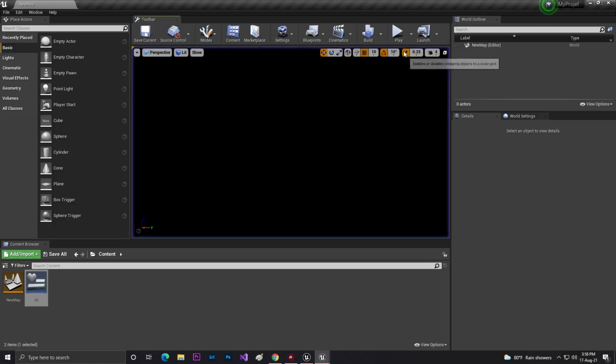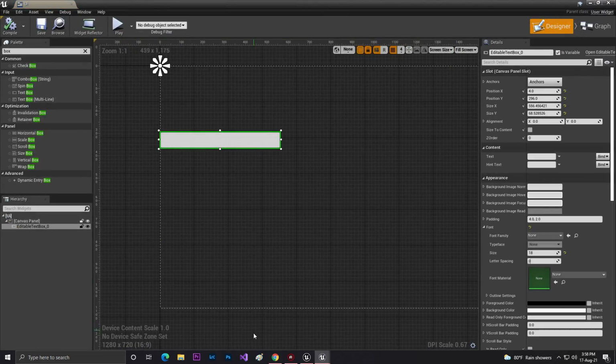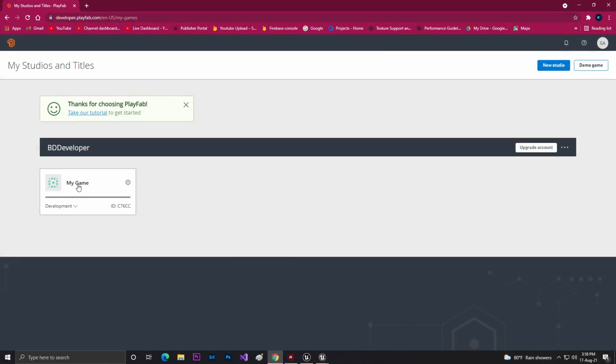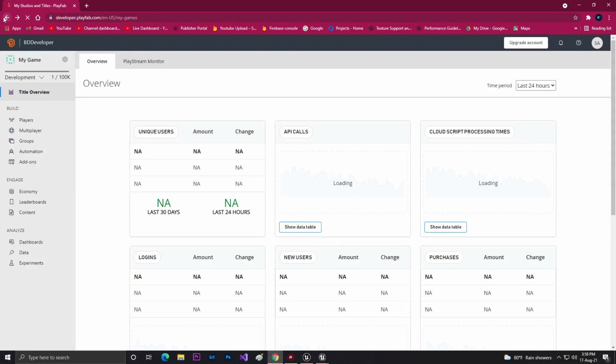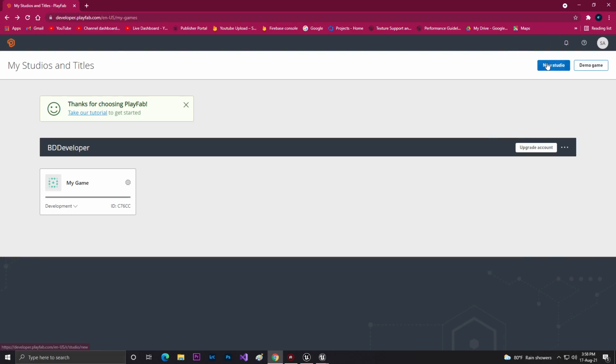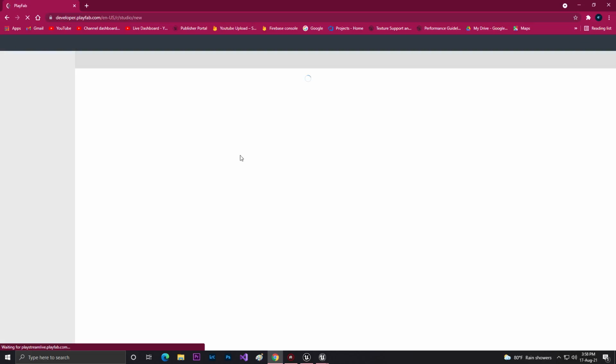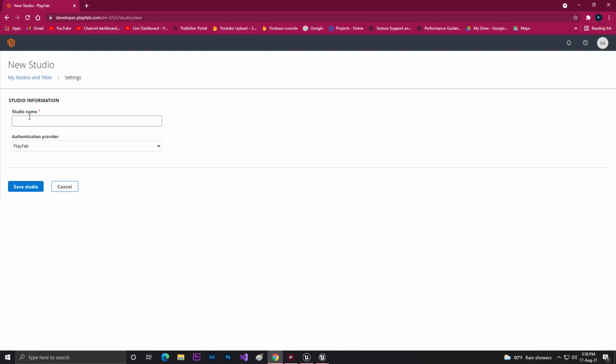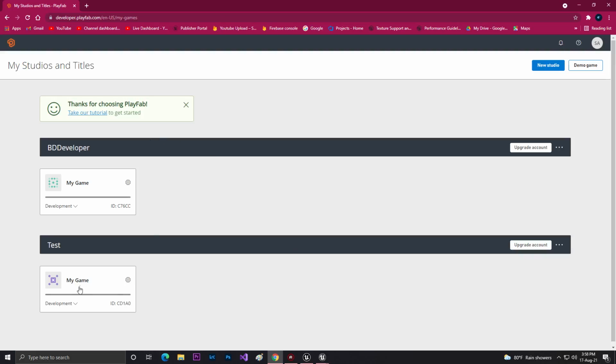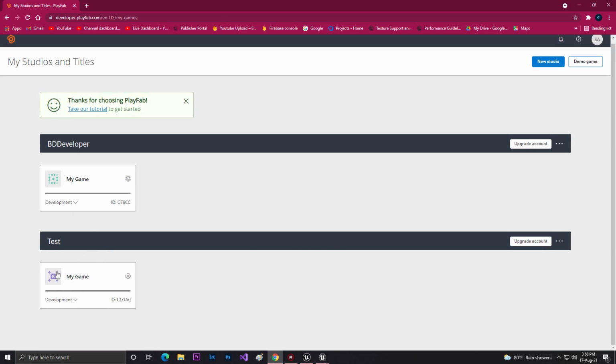Now we need something for sign up. Let me show you. First of all, come in here and click on new studio. It will ask you to set your studio name. In our case we'll set it to test, and set the provider to PlayFab, then click save the studio. Now your studio is saved as my game, so just click on open.